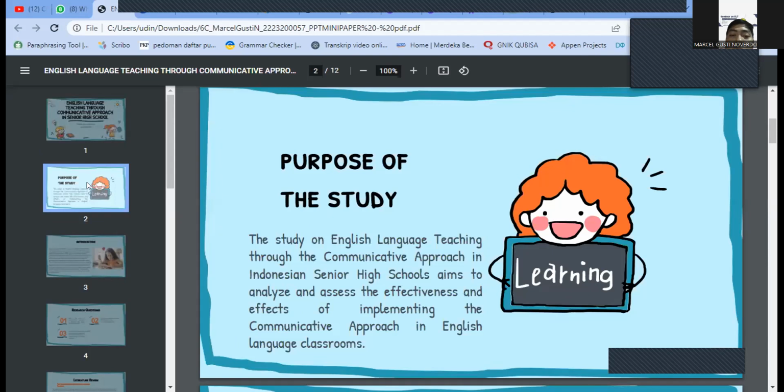The first one is the purpose of the study. The study on English language teaching through the communicative approach in Indonesian senior high school aims to analyze and assess the effectiveness and effects of implementing the communicative approach in English language classrooms. Next.